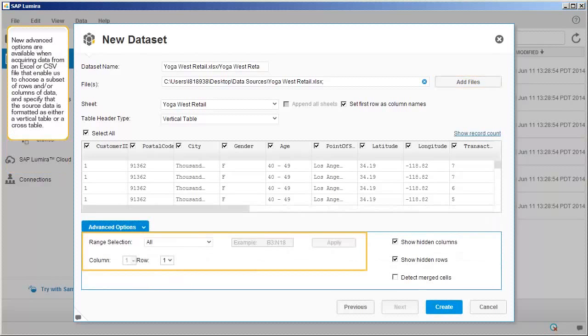New advanced options are available when acquiring data from an Excel or CSV file that enable us to choose a subset of rows and/or columns of data and specify that the source data is formatted as either a vertical table or a cross table.